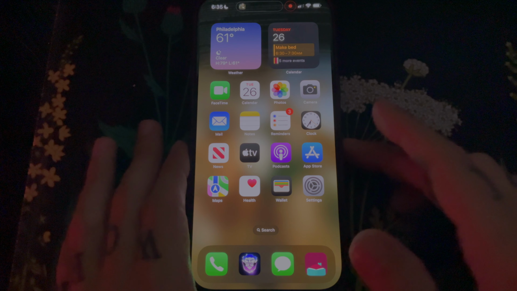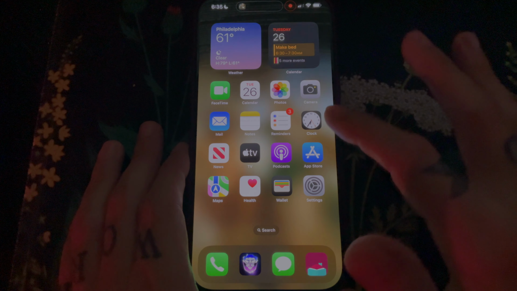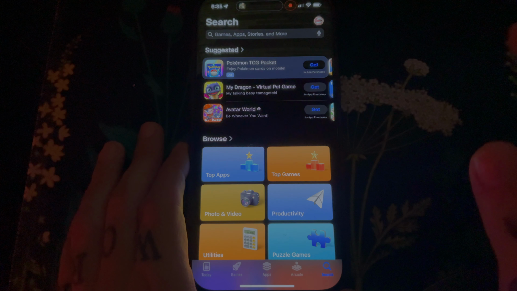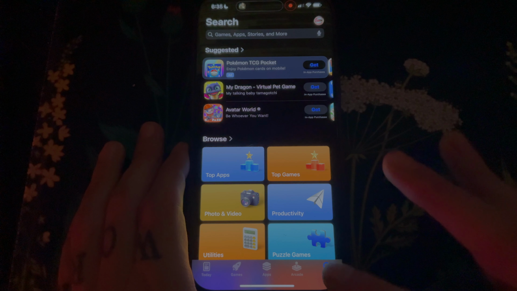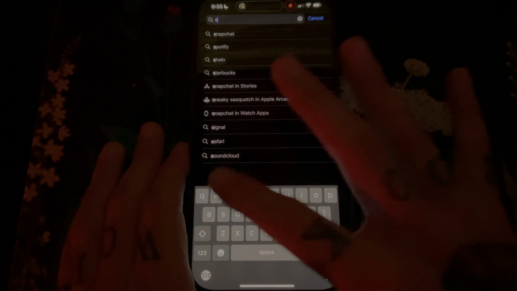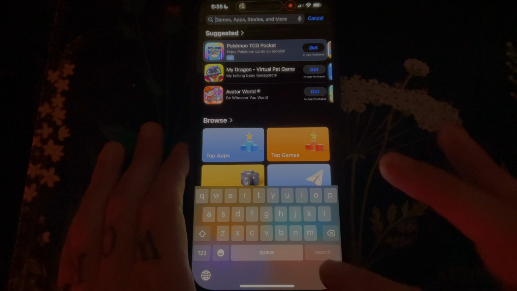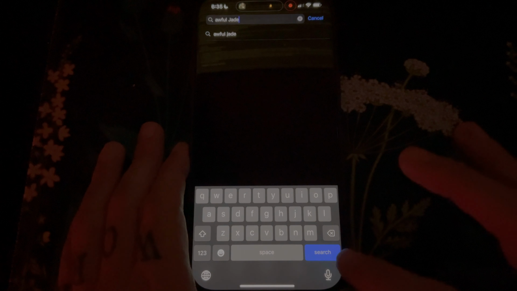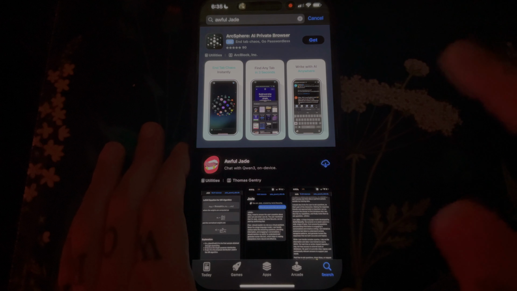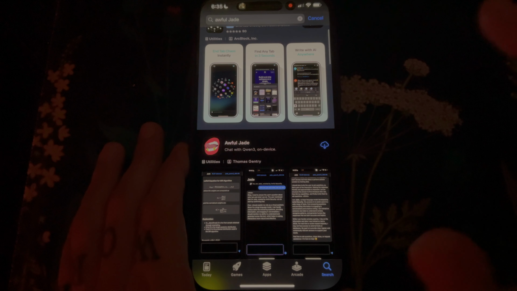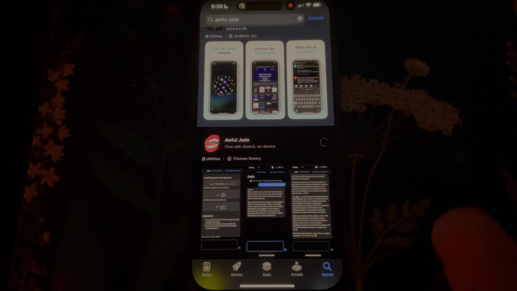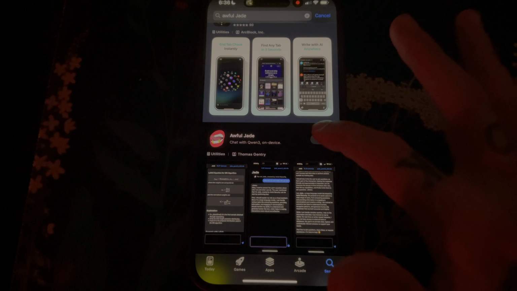All right, we're going to go through how to install and use the Awful Jade Mac application. All you need to do is open up the App Store and search for Awful Jade. And here's the app, Chat with Qwen 3 on device. All you need to do is click download, and then we can open the app.